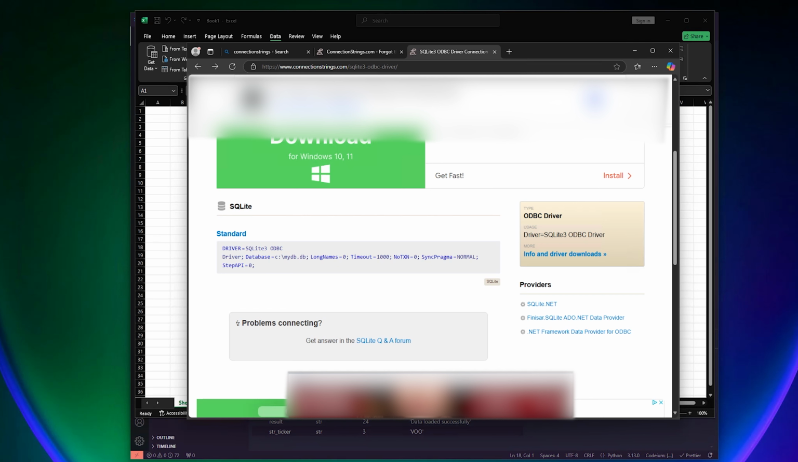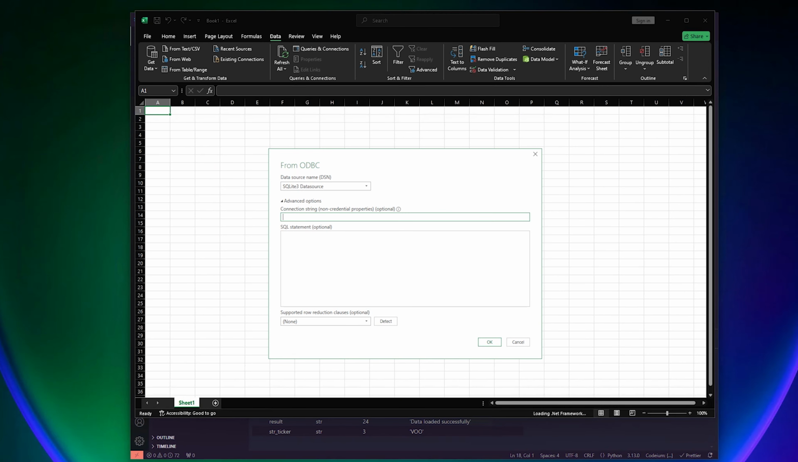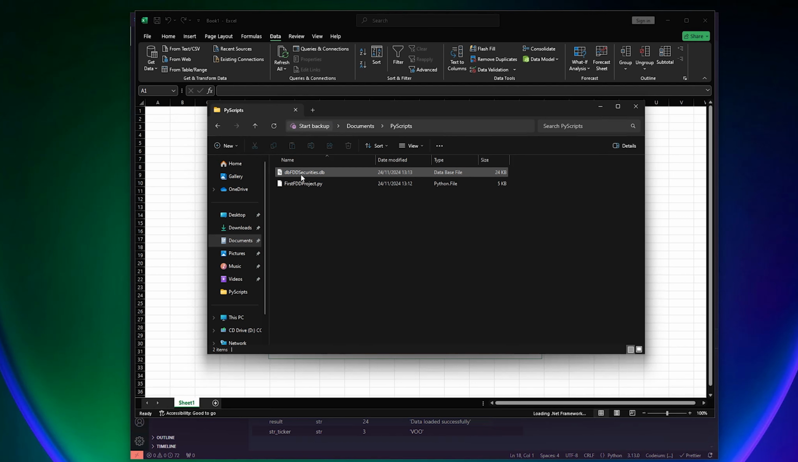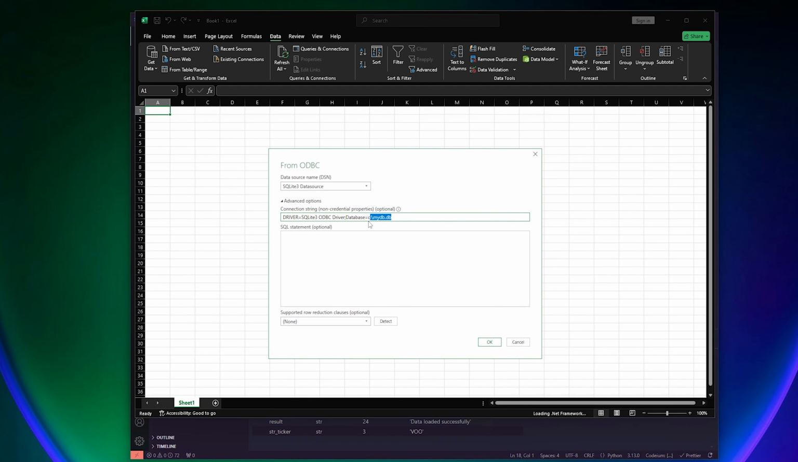So we want the driver and then also the database location. So I'm just going to copy these two and put them here. Then I obviously need to replace where my database is stored. So I'm going to find that. I'm going to go to where it's stored, documents, PyScript in here. I'm going to right click and copy as path. And I'm going to replace this and remove the quotation marks. And we're going to hit OK.